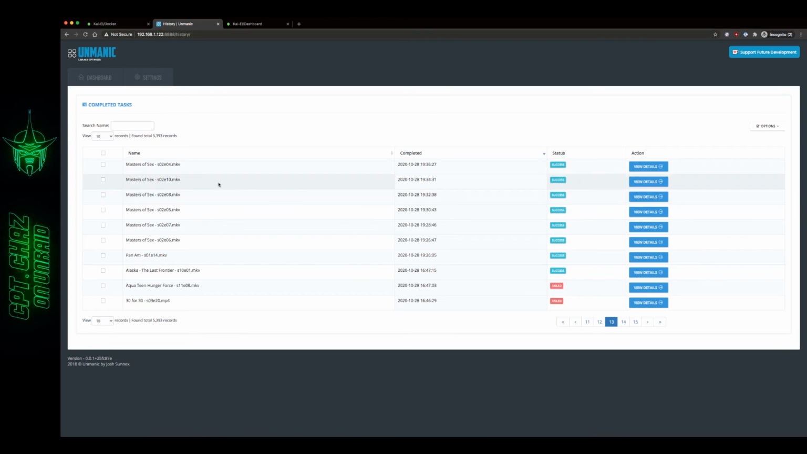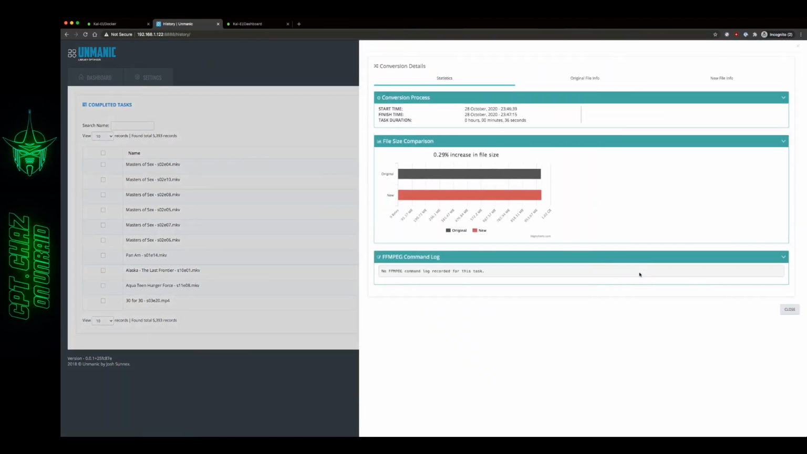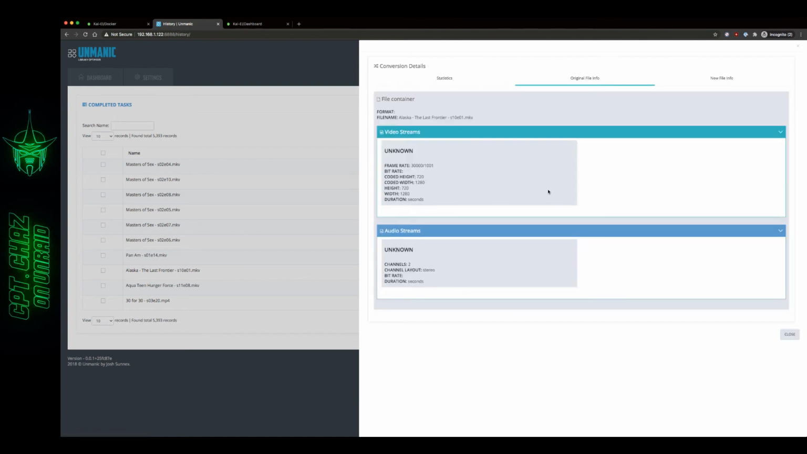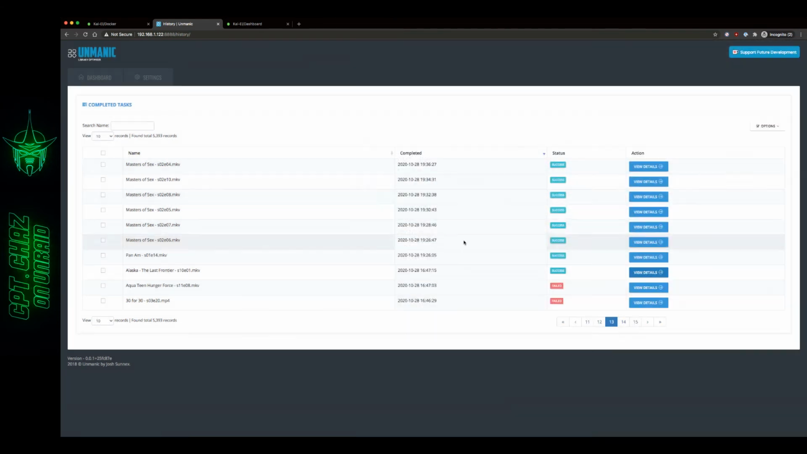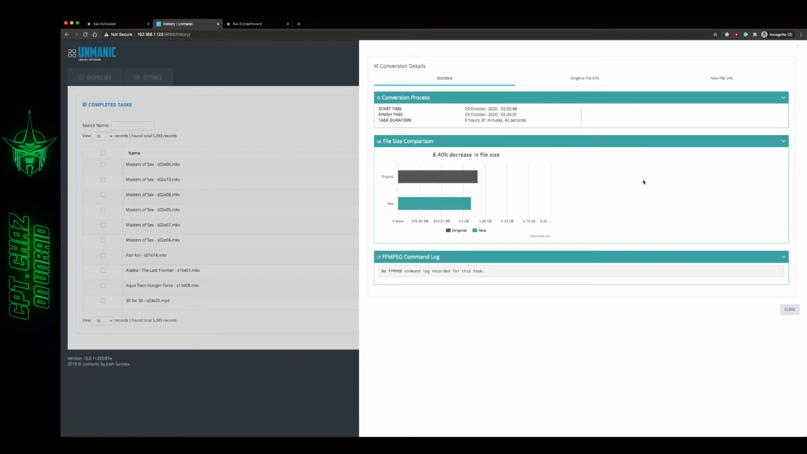So you can see all of these shows that I have here legally purchased or that are digitized, that I'm just compressing for my own personal library. If I wanted to look at Alaska: The Last Frontier here, that one was already in 265 format, but we can see at least that it converts it from an MKV to an MP4. Masters of Sex, that's a great show. If anybody has ever watched that or you've never seen it, I highly recommend it. That was an 8% reduction from 2.7 to 2.5.